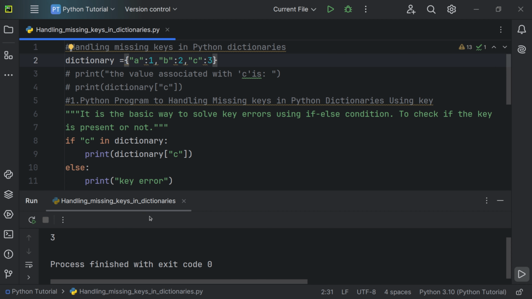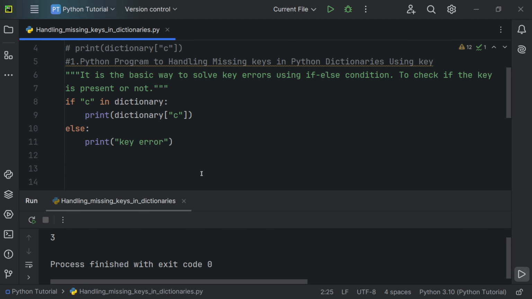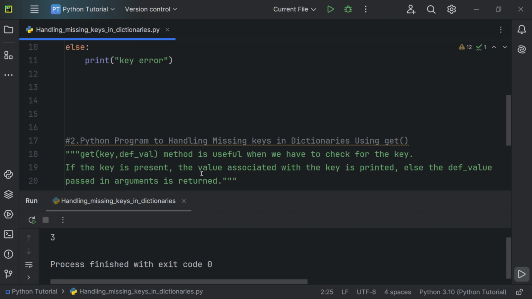So if it doesn't exist in this dictionary, then we will get the else condition, that is key error as a statement. So let me remove this, because here we are just dealing with missing keys in Python dictionary. Now let's go with the other way in which a Python program handles the missing keys in a dictionary using the get function. This is a method which is useful when you have to check for the key, and if the key is present, then the value associated with it will be printed, else the other value will be printed over there.